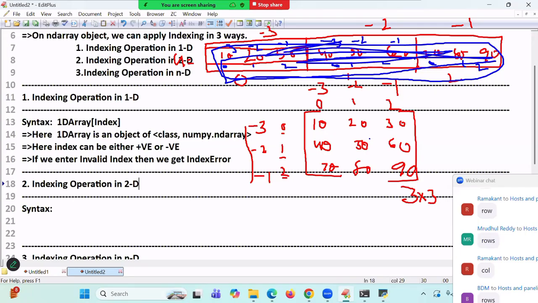Now I want to access the element 30. Is it one dimension or two dimension? Look, what is the row? One. What is the column? One. In order to access a 2D array element, two indices are required. What is the first index? Row. What is the second index? Column. How do you write the first way? A of 1 and then 1. A of 1 will give you this complete row, and the 1 after it will give this value.